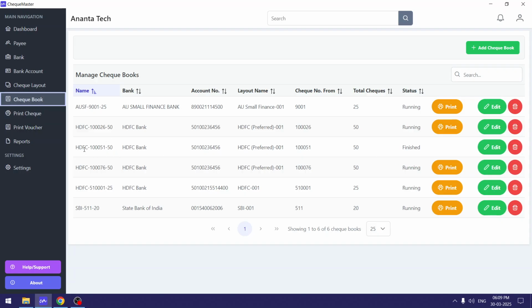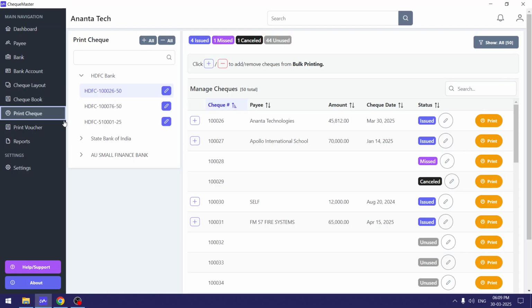Here you can see this checkbook is marked as finished. That means every check of this checkbook is already printed, and that's why we have marked this checkbook as finished. It is recommended that you mark a checkbook as finished once you are done with printing all the checks, so that you won't see that checkbook listed here.